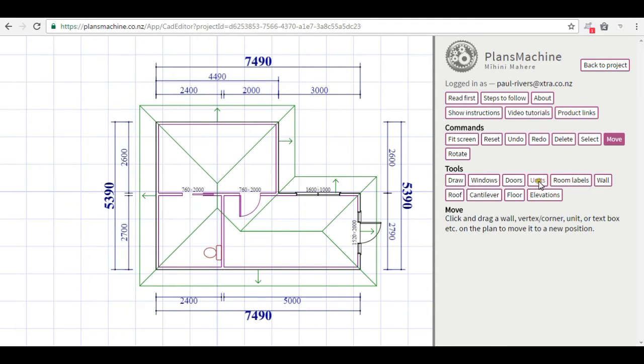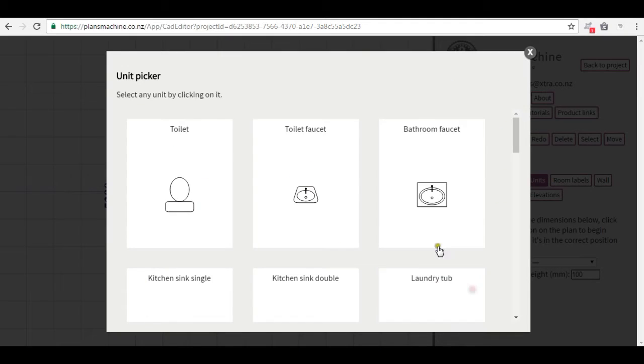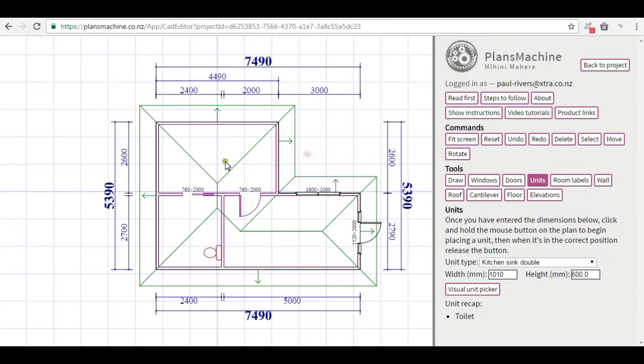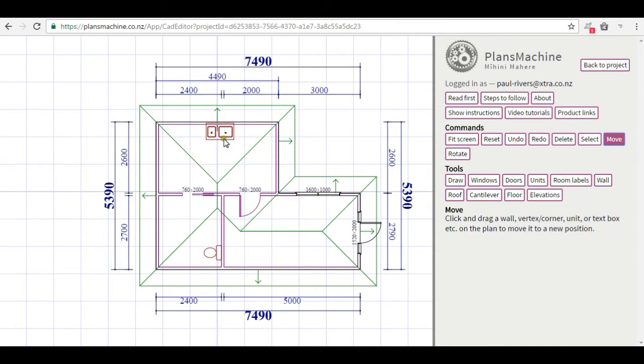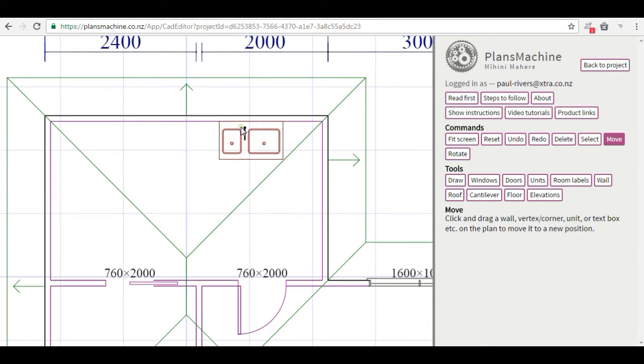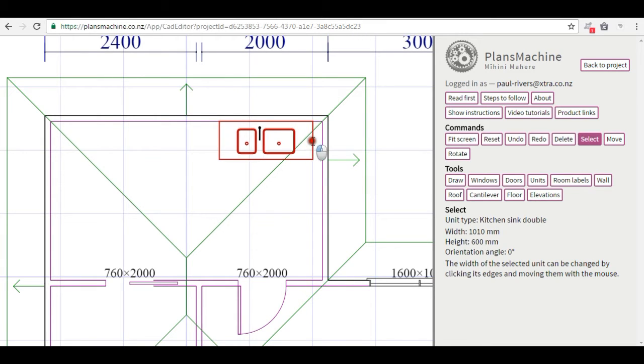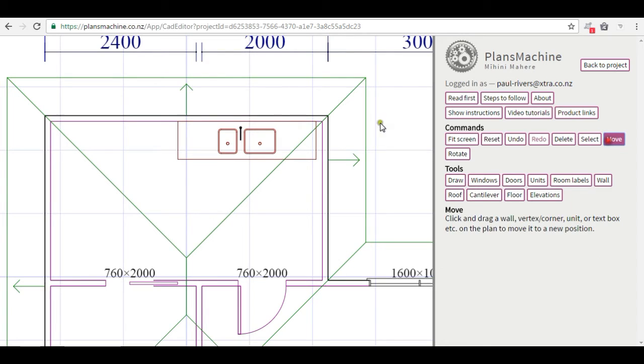Now if I was to take a kitchen sink for example and put that on this wall, I can move it to wherever I would like it to be, say there for example. Then by clicking on select I can get the side of it and drag it out to whatever width I would desire it to be. Then of course you can click the move tool and plonk it into location.